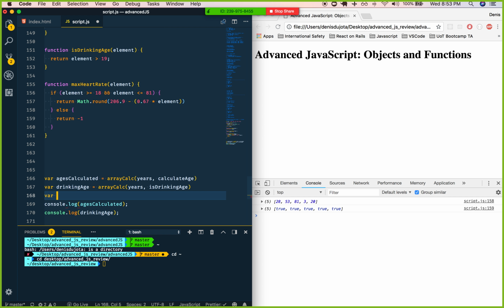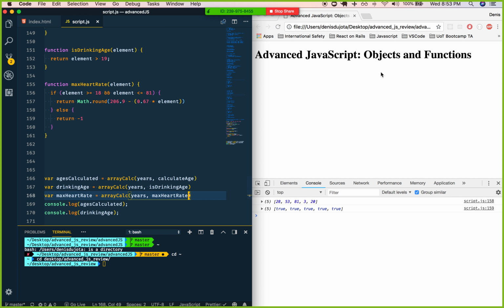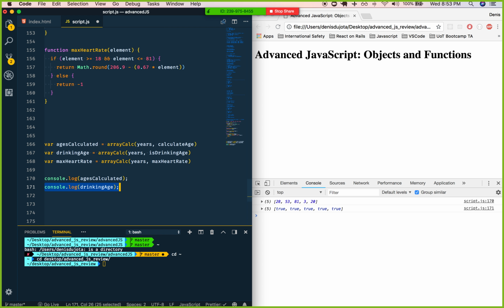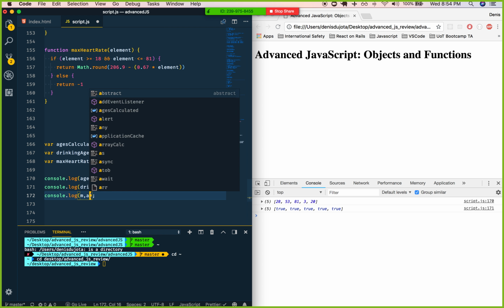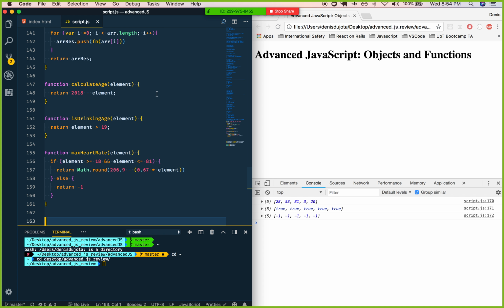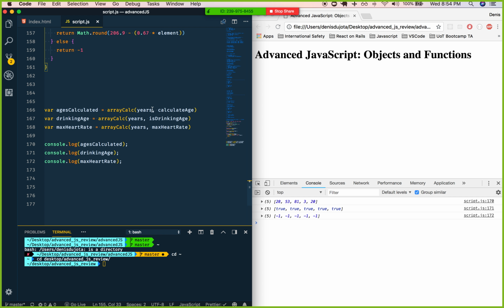So let's do var max heart rate is equal to array calc years dot max heart rate. Now I think we might have a problem with the year thing again. The element will still be year, and it's gonna be always over more than 81. Yeah, so it's never going to be between these two. So I guess I would have to call calculate age.